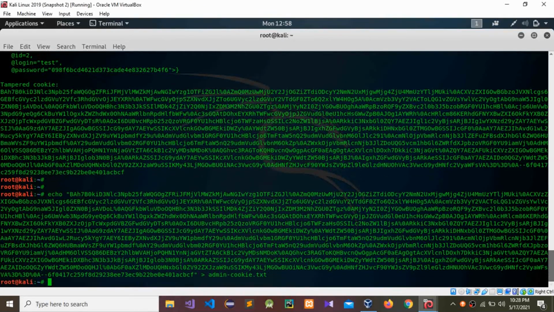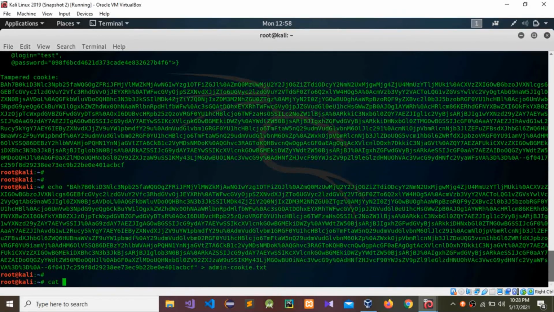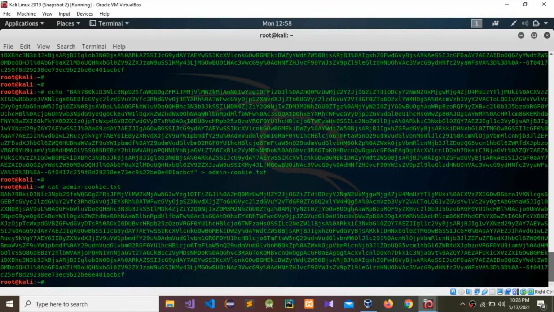cookie.txt. Okay. So in next we need that Python command. So I'm going to run that command. So guys, we created a new cookie, and then now we need to run this Python command.